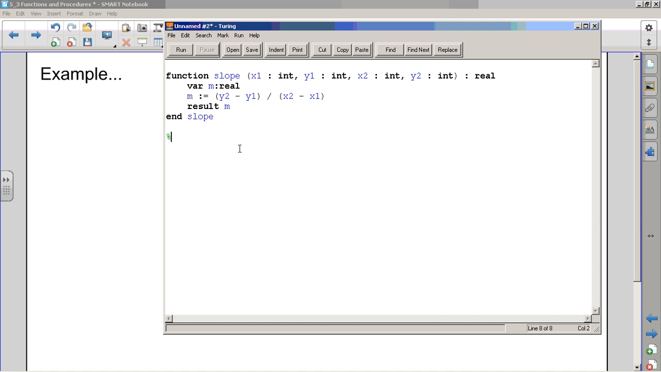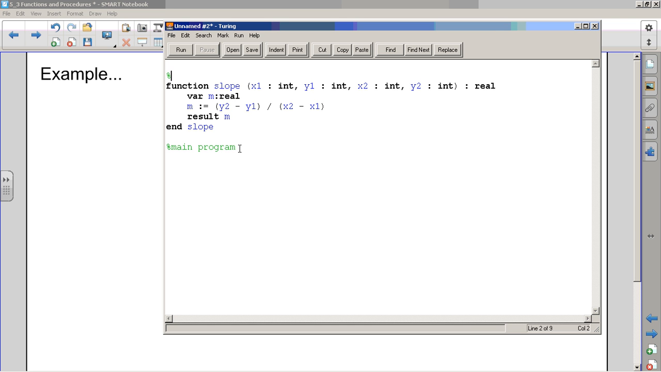Remember that in my main function, my main program, I need to actually call this, right? I should have a header up here: this function calculates slope. Then the main program. So I'm going to put the slope is, and in here I'm going to put my function call, slope.